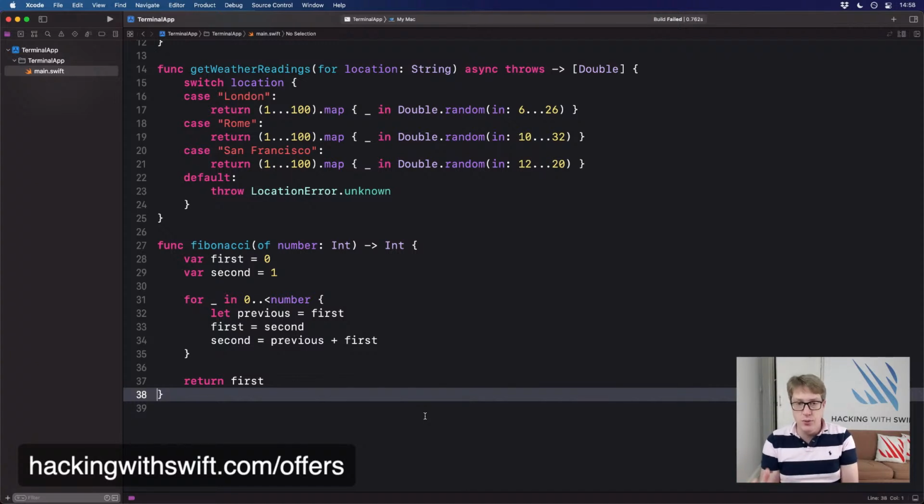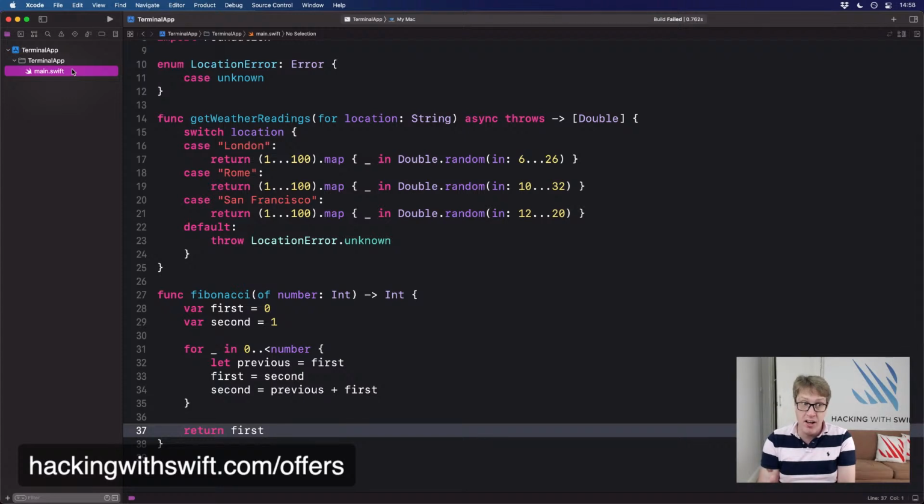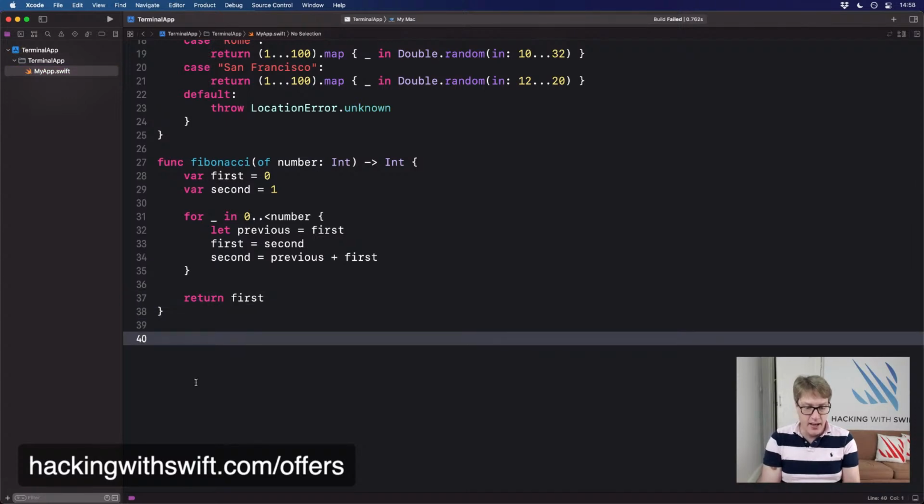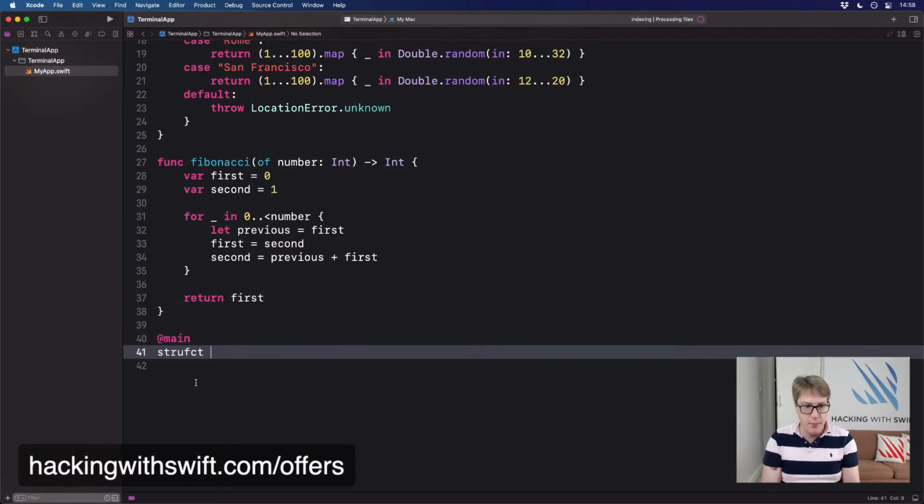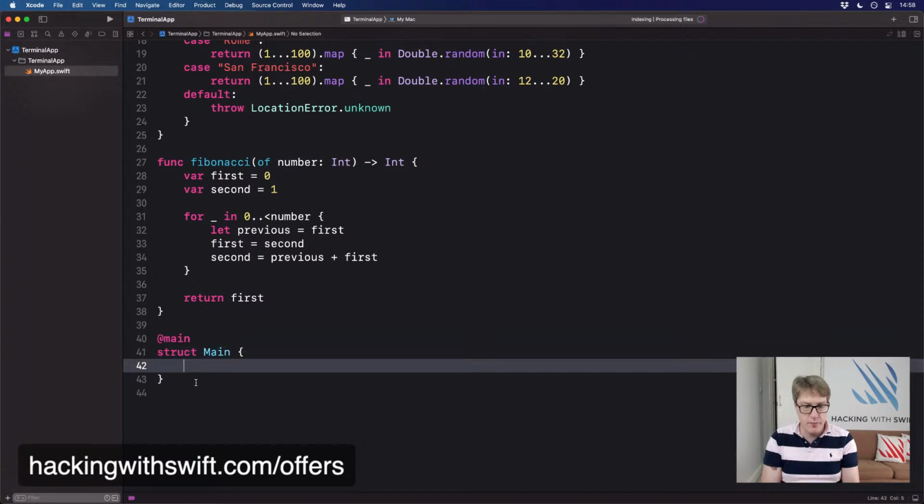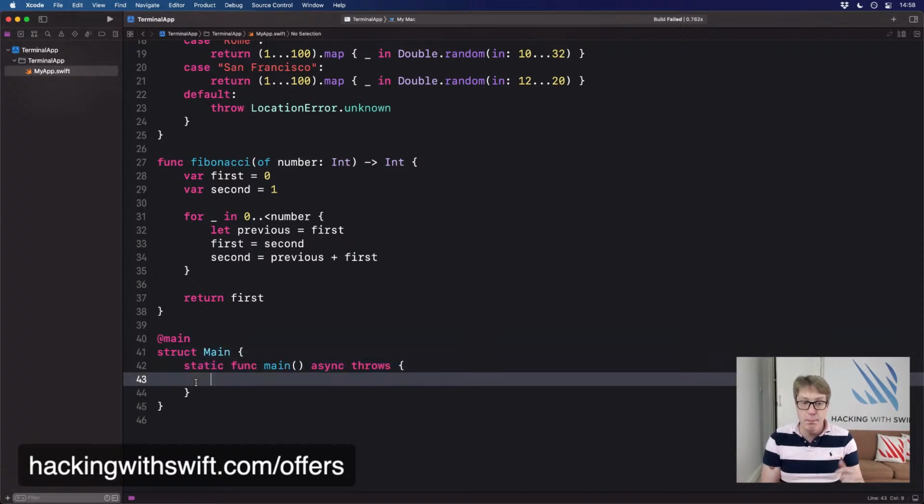This is where you use the @main attribute to launch some code asynchronously. This does not work in a main.swift file, because that auto-generates the main for you. You've got to call it something else, like myapp.swift, for example. And now you can say @main struct Main, static func main async throws. And this will automatically be run when your program starts up in an async context.